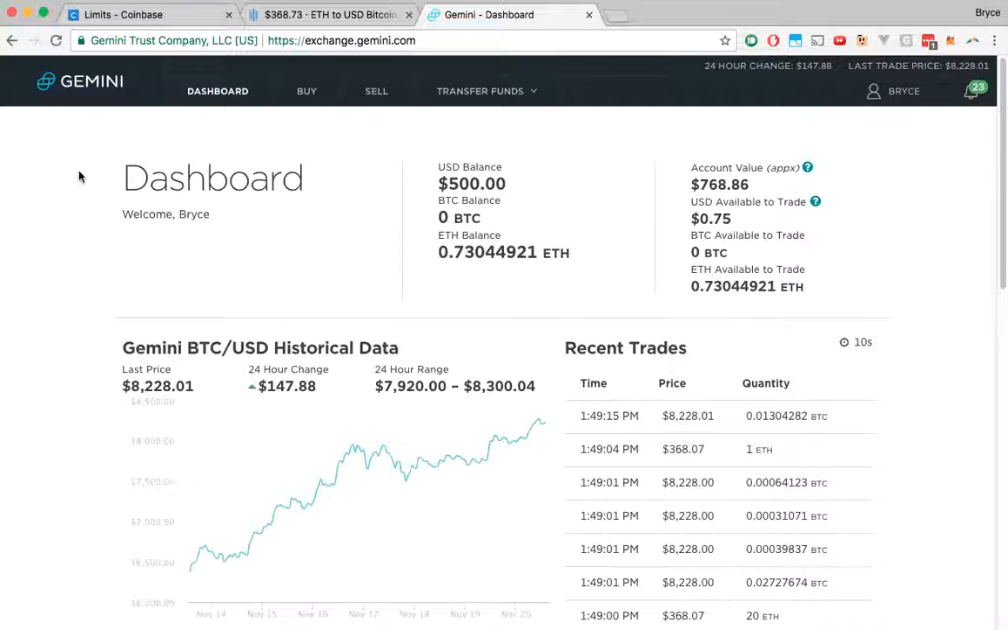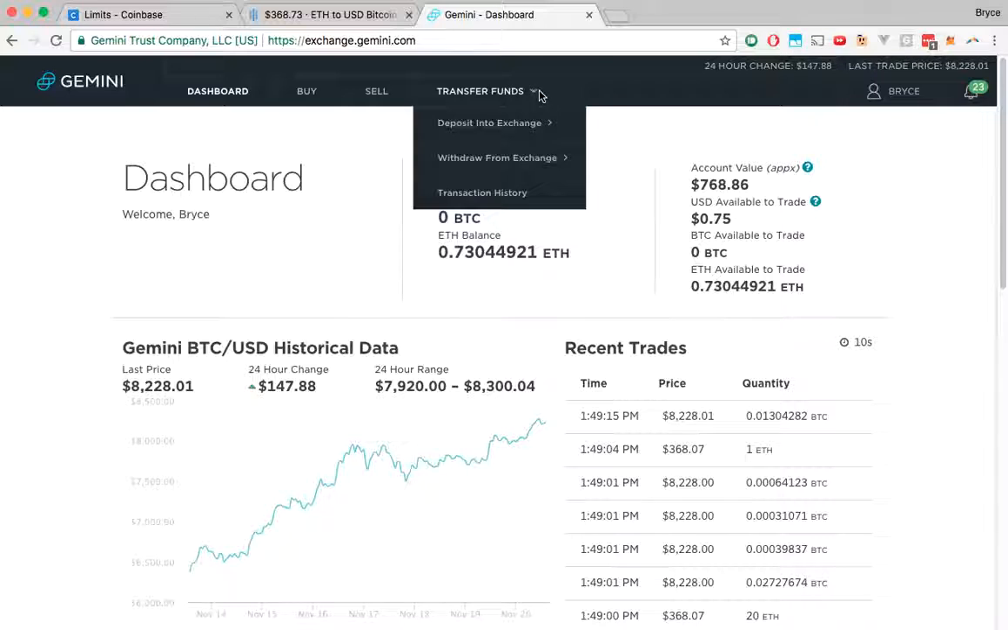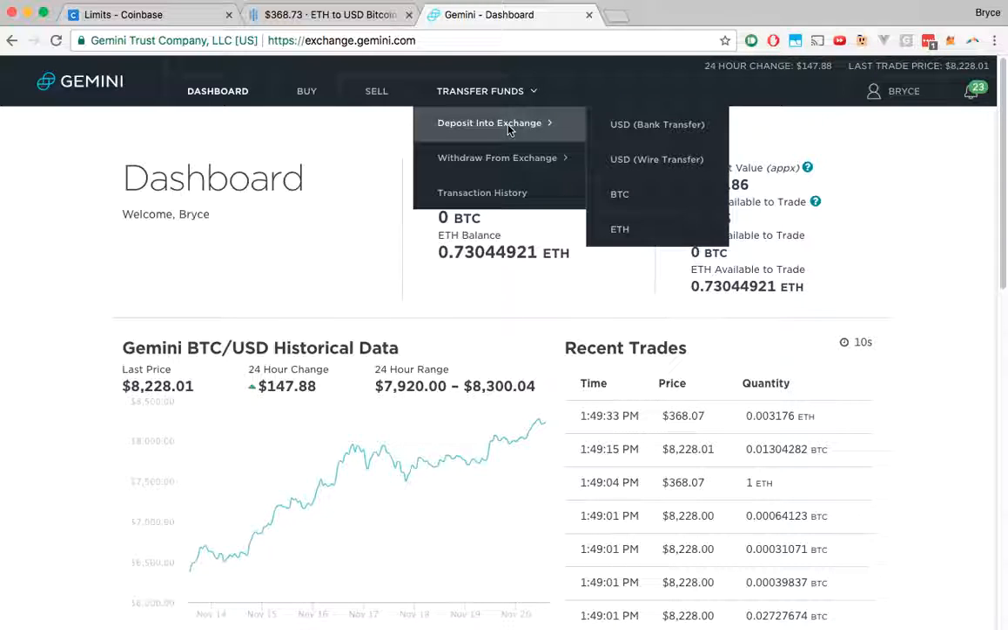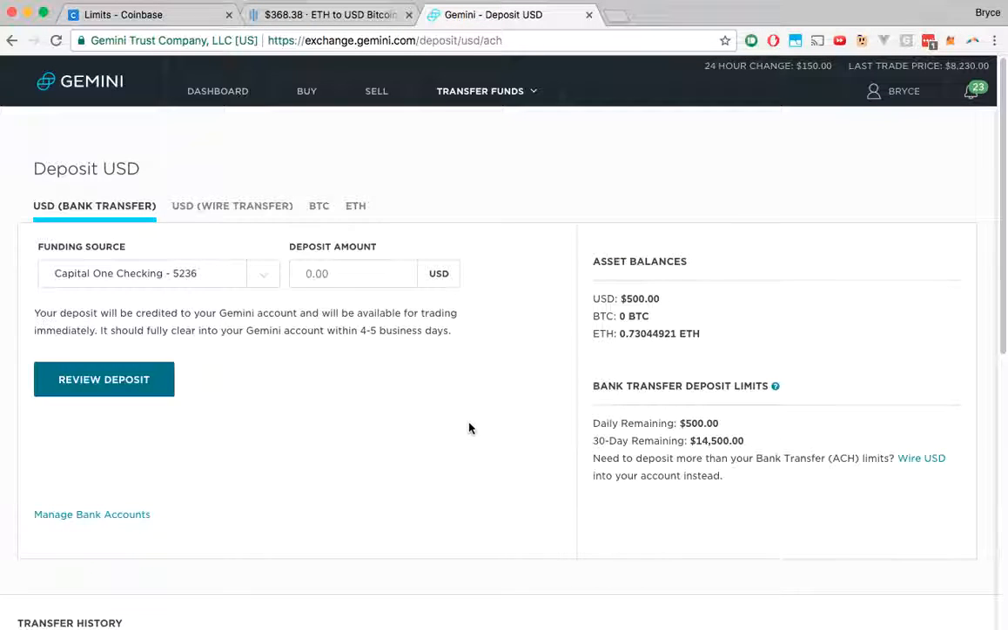So if you'd like to use Gemini to deposit your USD, go over to transfer funds and hover over that, then click deposit into exchange, and here you have 4 different options. So unlike Coinbase, you can't use a debit or credit card, but you can do a bank transfer. So you've got a bank transfer and a wire transfer. It looks pretty similar to Coinbase.